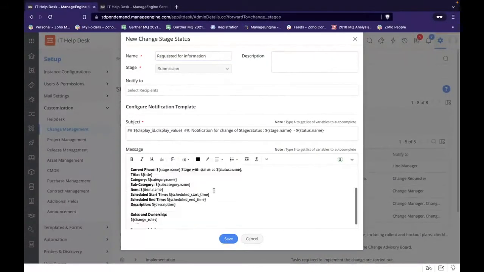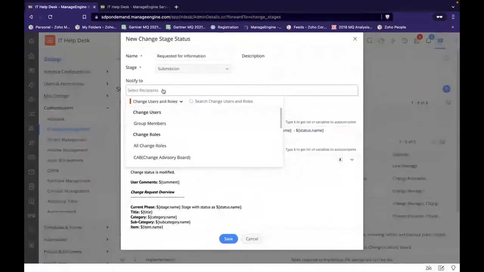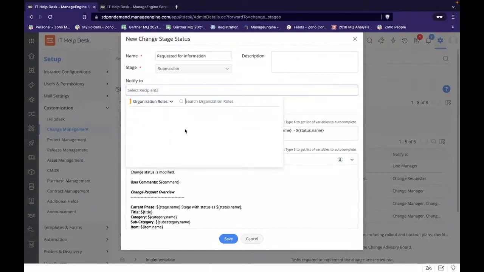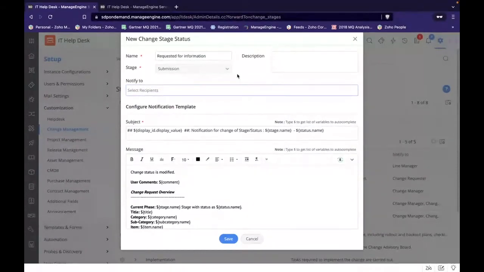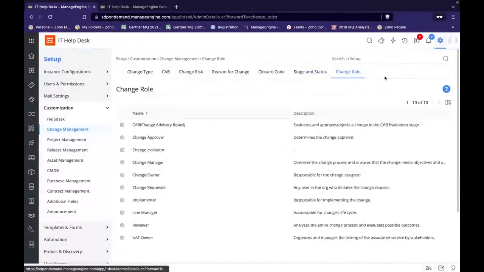And once you've done that, you can configure a notification template that sends a notification to a selected number of recipients when this particular status is reached. So status updates can be conveyed to different stakeholders using the notification template. Now I can involve my change roles over here and the organizational roles, that is my CXOs, and keep them in the loop about all the updates happening with change enablement. Now you would have a question, what are change roles? That's exactly what we're going to discuss next.